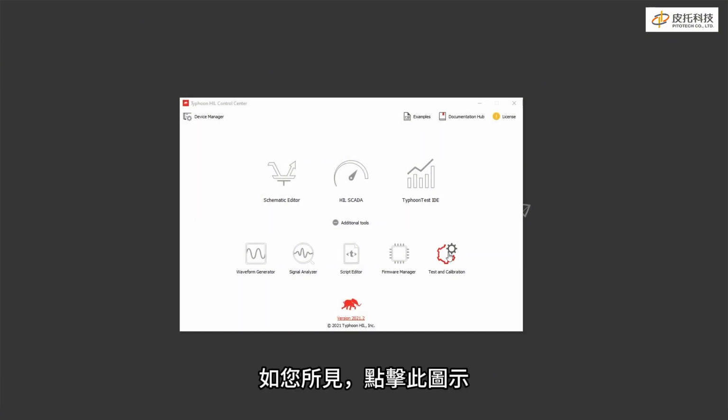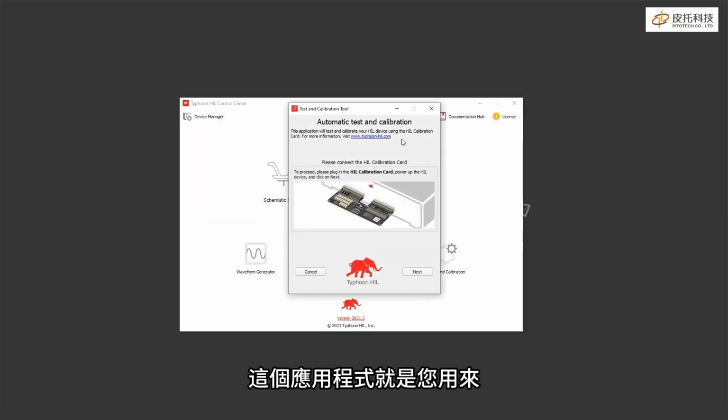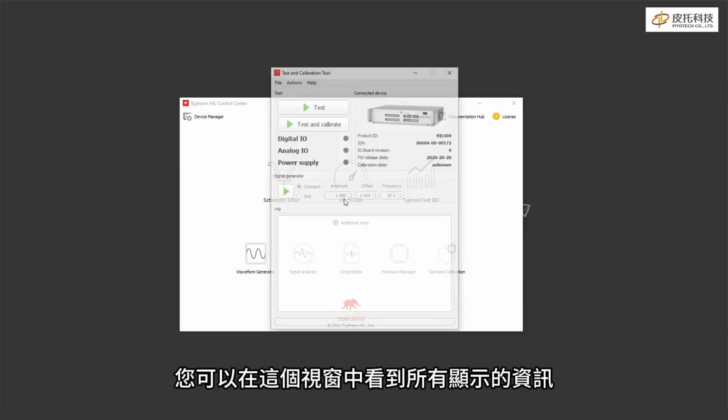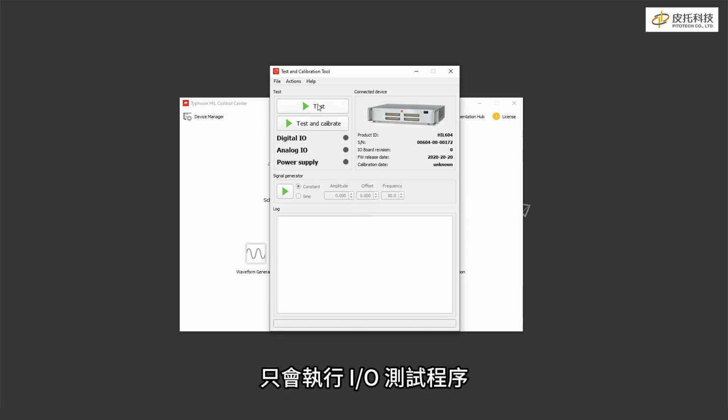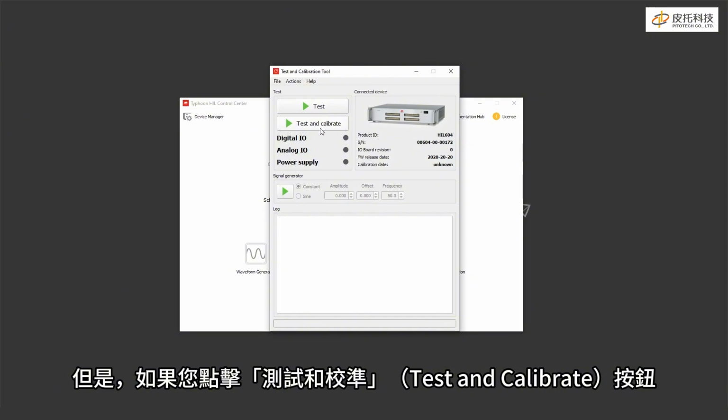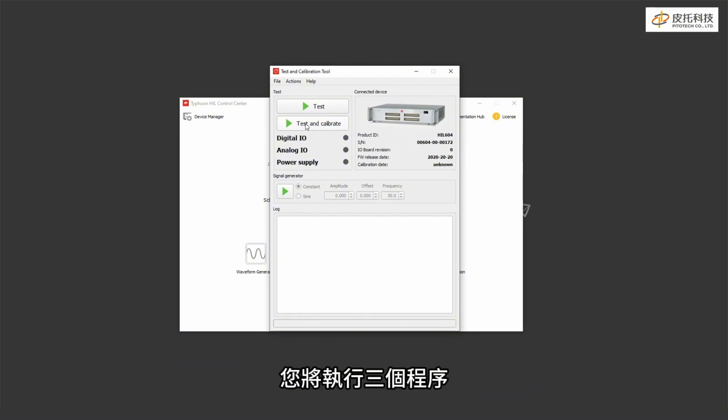As you can see by clicking on this icon, this application is the one you use to test and calibrate your HIL device using the HIL calibration card. Right now, we have an HIL device connected and you can see all displayed in this window. When you click on the Test button, only the I/O test procedure will run. However, if you click the Test and Calibrate button, you will run three processes: the I/O test procedure, the calibration procedure, and the verification procedure.